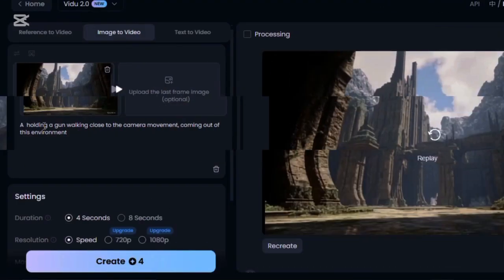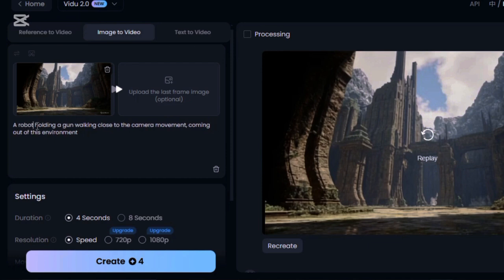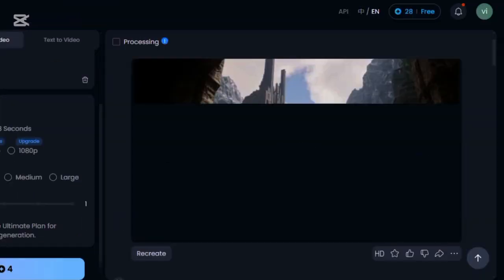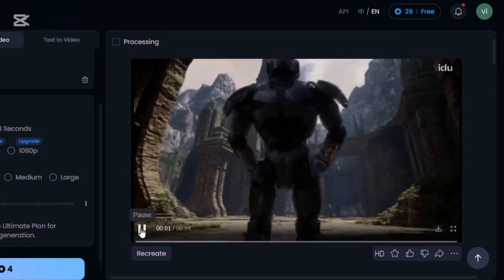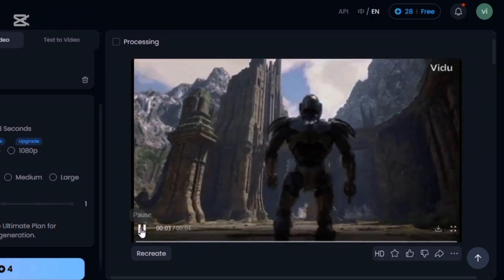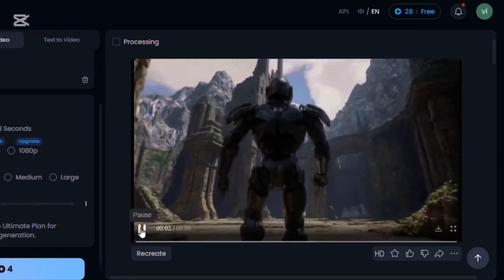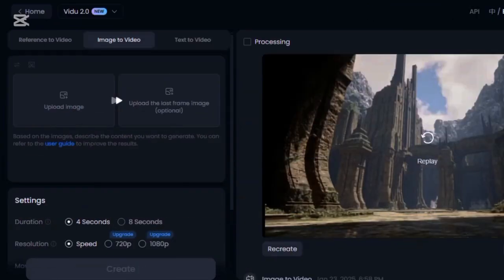Let's try one more time. I change the soldier in the prompt box to robot and click on generate. Wait for the tool to process the video. This is the video. Very quality with high resolution. Can you see the depth of the house and the environment? It looks more like 3D. Very realistic. With this tool, you can turn any image into a stunning video within a second.